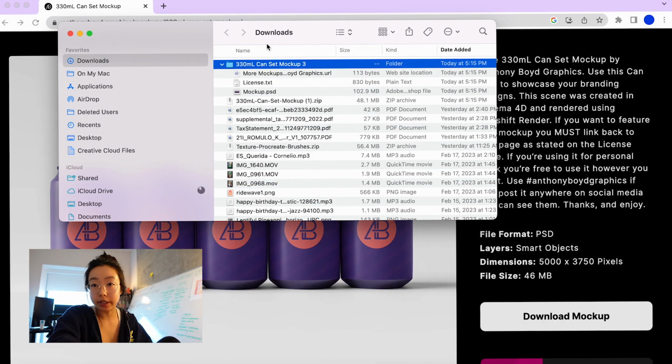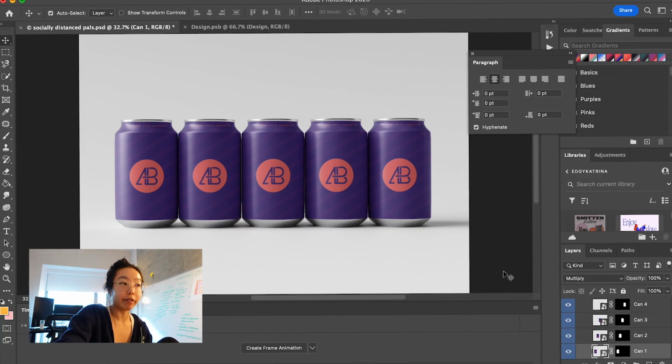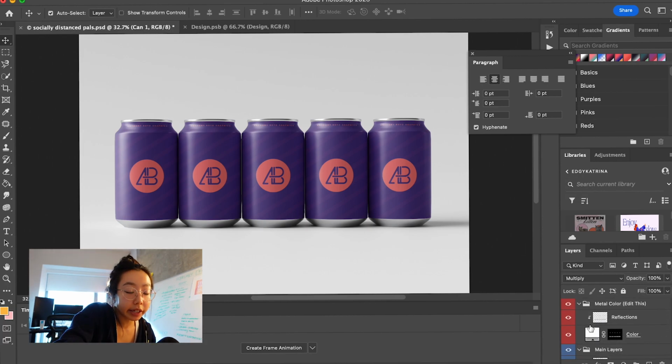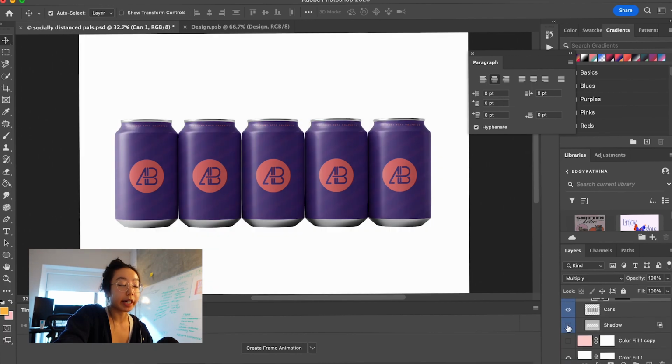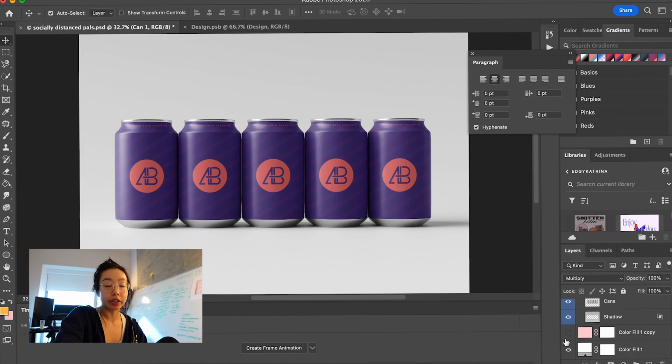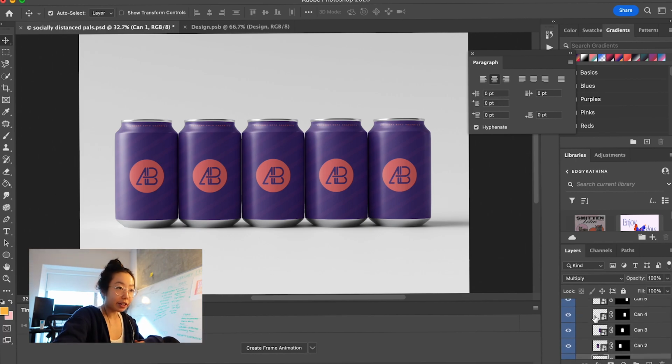So it's gonna download a zip file, and then you are going to open up mockup.psd. I already have it opened up, so here we go. It's gonna take you to this. You see five cans, and over here on the layers panel, you're gonna see cans, this group here, and you can edit these, can 1, 2, 3, 4, 5. You can even change the metal color, you can customize the highlights and the reflection, the shadow, you can change the intensity of the shadow, and then you can change the background color. So lots of customizable things here.